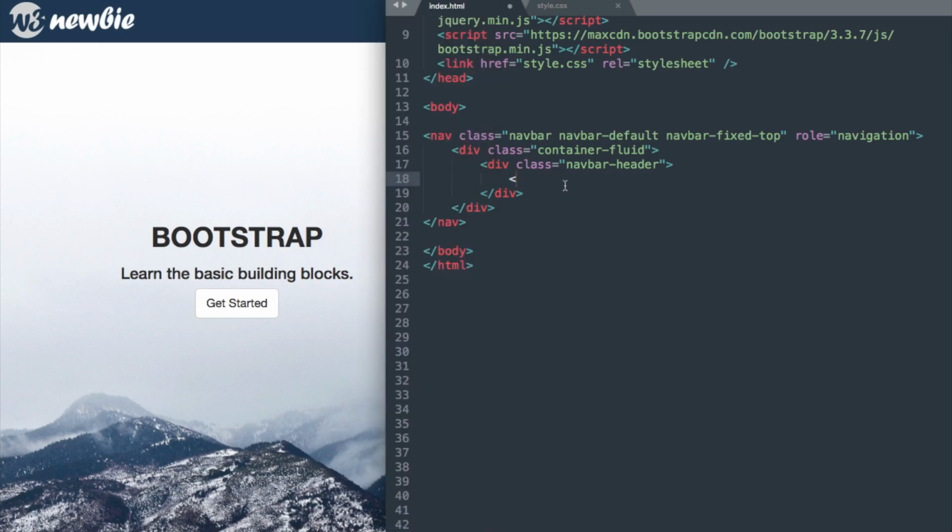So we'll start with the button tag and then type button class navbar-toggle, since it's going to toggle our navigation. Data-toggle collapse, because it's a collapsible navigation menu with the drop down, and then when we select the button it collapses.